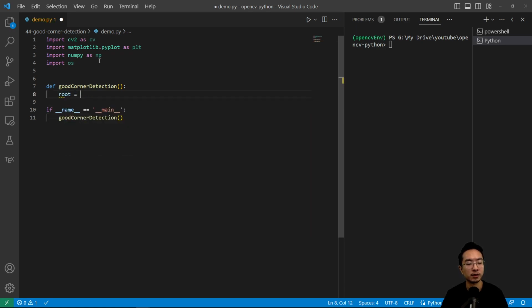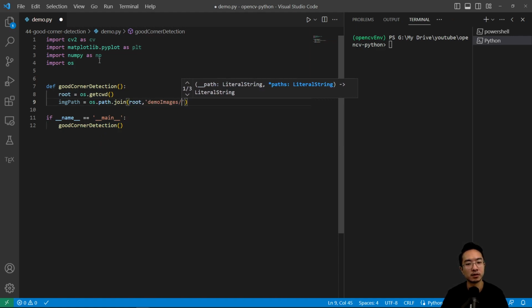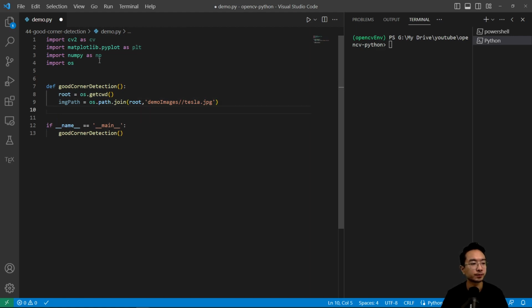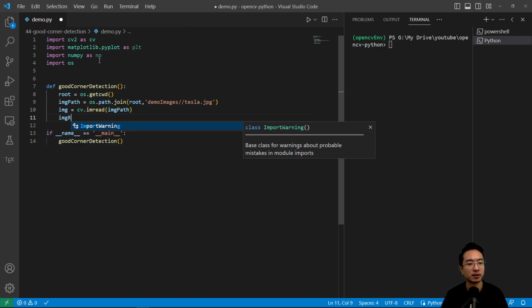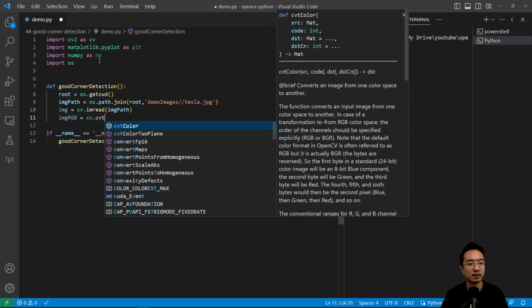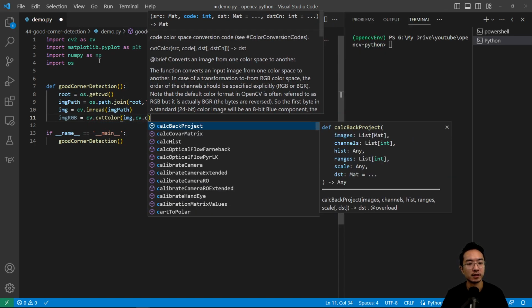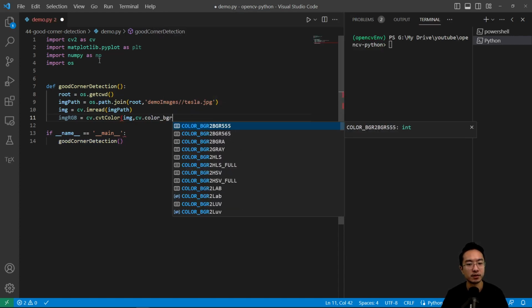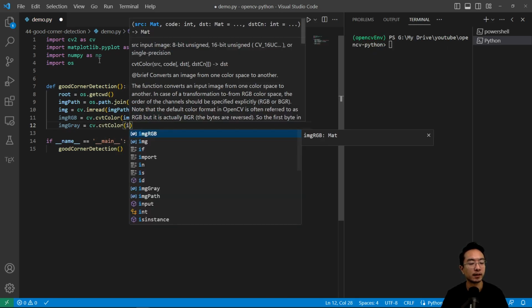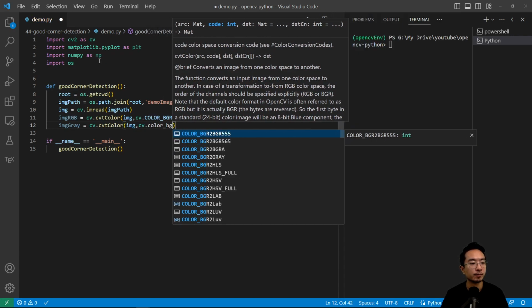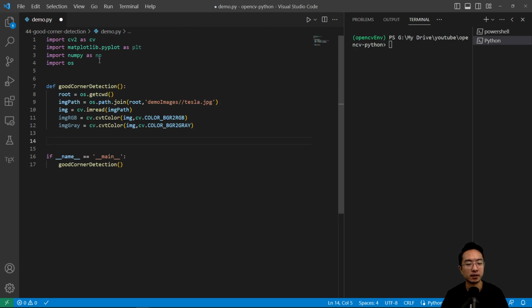Inside of here, we have root equals os.getcwd. And then we have our image path equals os.path.join, and we'll pass in root, demo images, tesla.jpg. So here we have image equals cv.imread, and we'll pass in our image path. Then we have image rgb equals cv.cvtColor, and image, cv.COLOR_BGR2RGB. And then image gray equals cv.cvtColor, and image, cv.COLOR_BGR2GRAY.